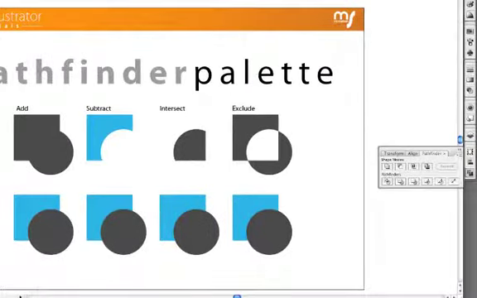For example, in the first column I have add. This add takes two objects and makes the two objects one object. So at this point, this square and circle have now become one object. Now I'll show you how to do this. If I select the square and the circle here, and I come over to my shape modes and click on add to shape area, it now adds those two shapes together.